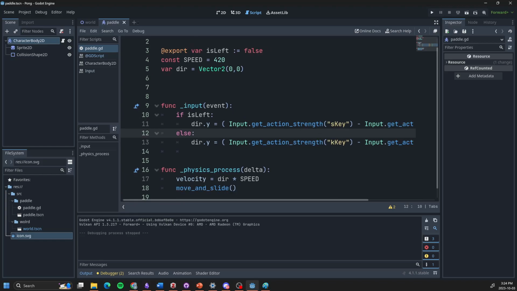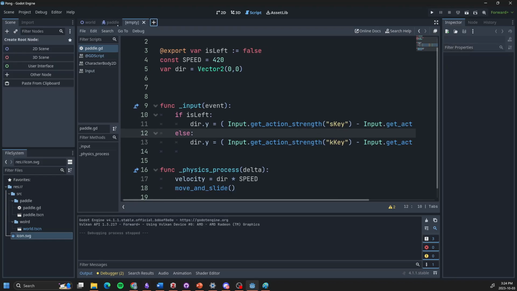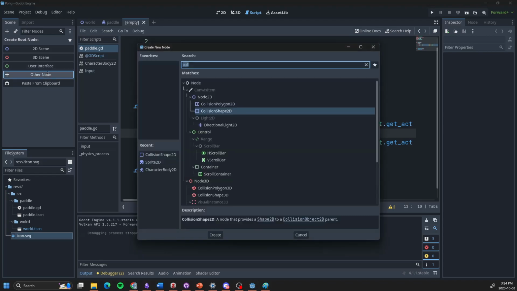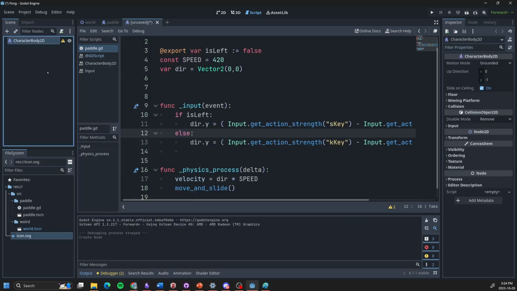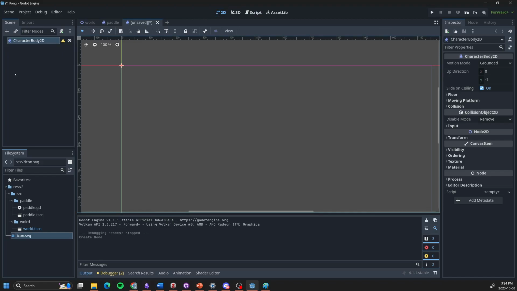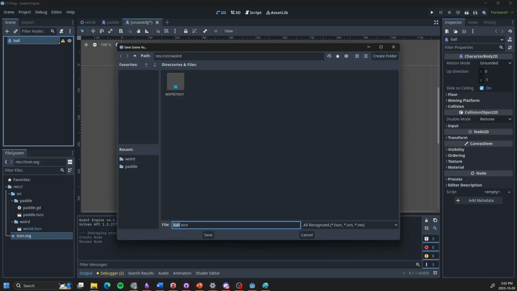Cool. Now we're going to work on the ball, and the way we make the ball is very similar to the way we make the paddle. We click other node and type in character body, and now we have a new scene. If you want, you can click 2D scene up here and get a blank template. Now we're going to make a ball. I'm just going to double click and rename this to ball. Ctrl+S to save.